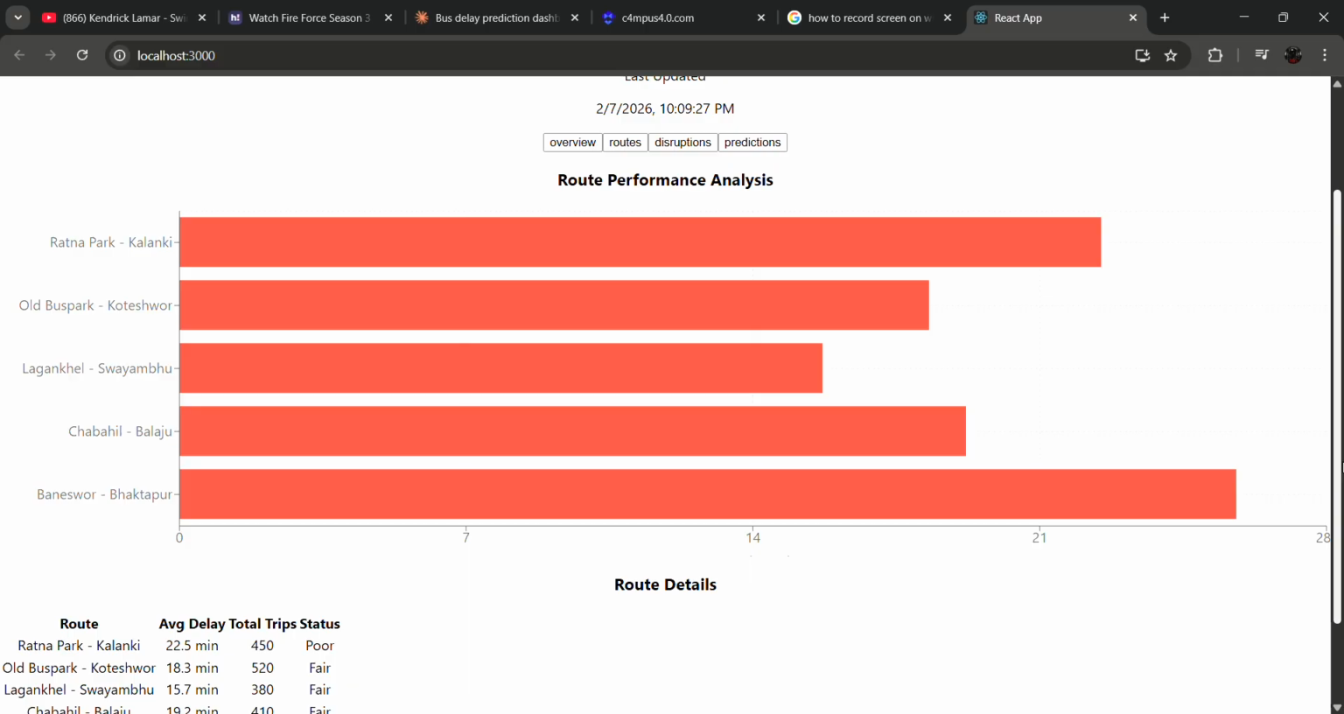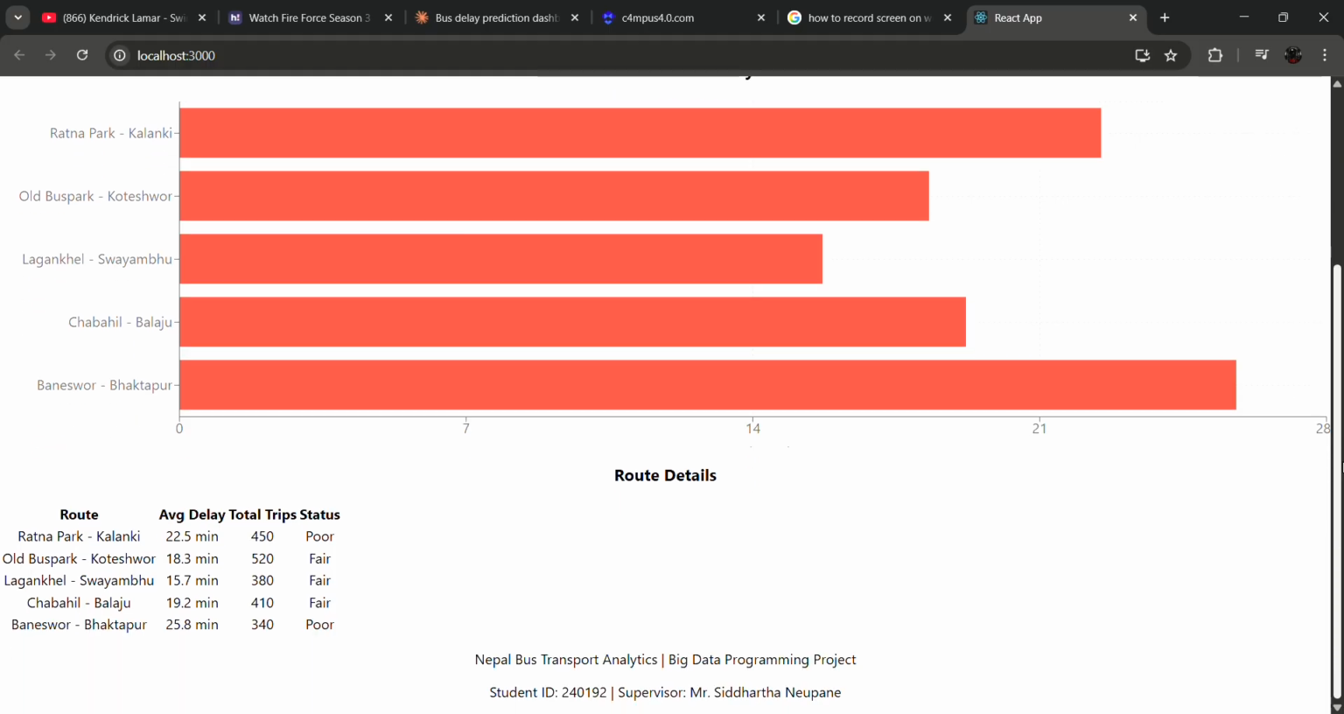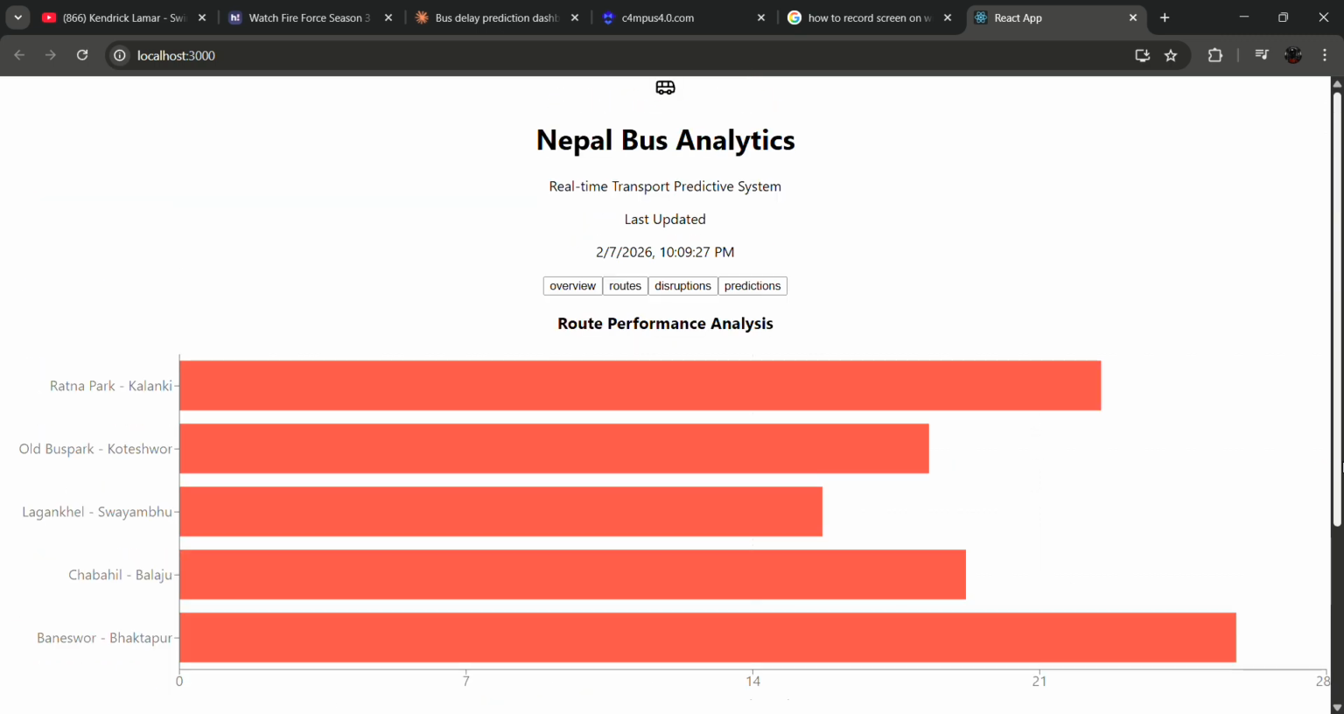The Disruptions tab compares disruption types by both frequency and impact using dual charts. The pie chart shows severity distribution, and the table lists recent incidents with their resolution status.